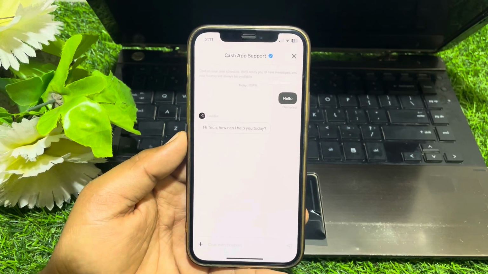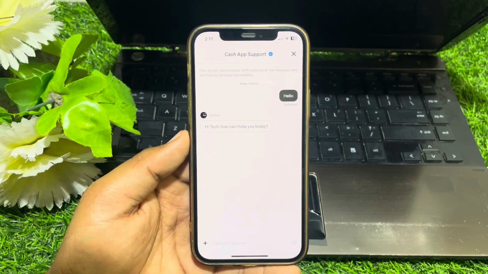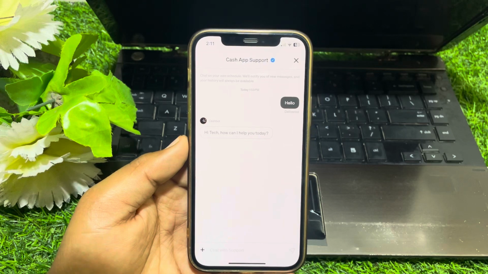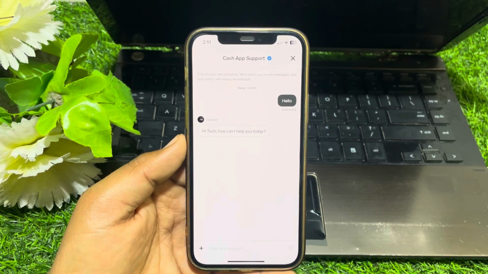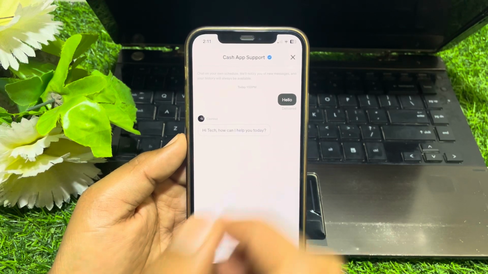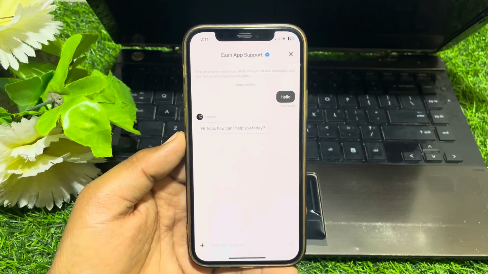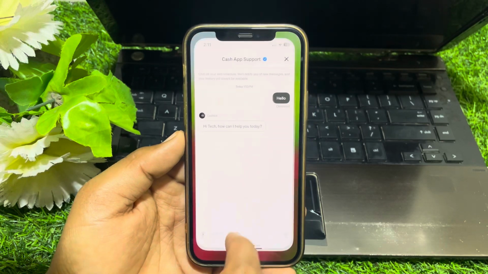Tap on that. And now from here guys, you can easily chat with the Cash App support team to resolve your issue. If the problem is from your end guys, you can easily chat with them to resolve your issue. And if the problem is from the other person, then you have to log in to his account on your device, and then you have to ask him to contact the Cash App support team to resolve the issue. So that's pretty much for today's video.